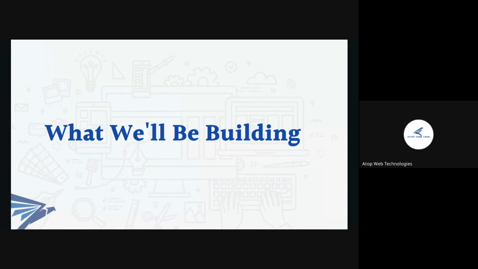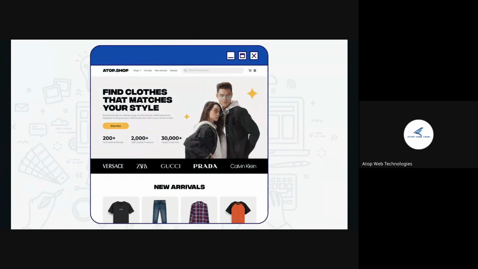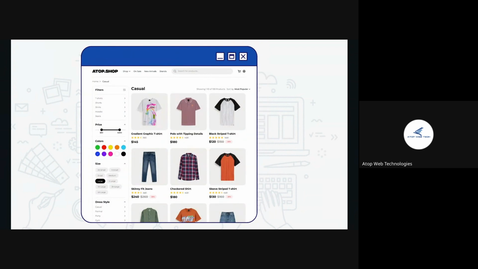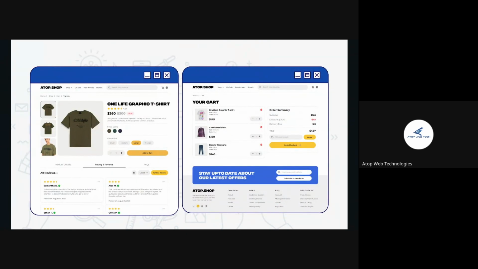So, what will we be building? We'll be building an e-commerce website. This is the landing page of the e-commerce website. We have the listing page. As you can see, we have the features as well. And we have a single product details page and the checking out the cart page as well.